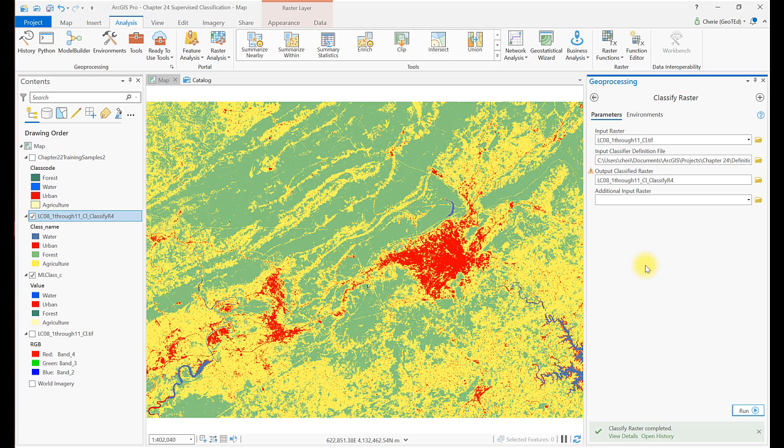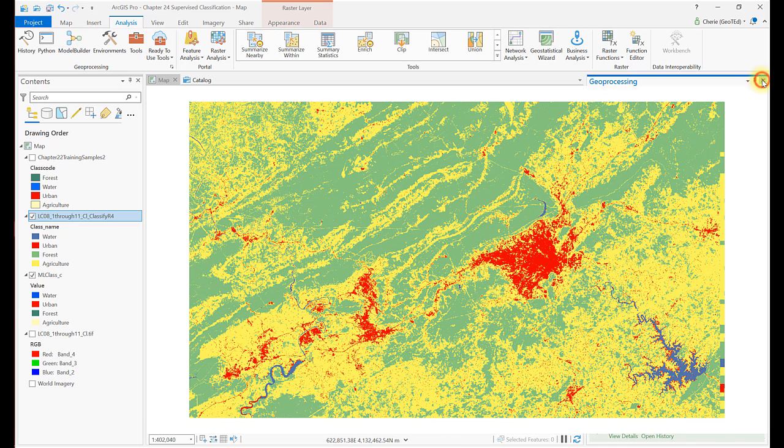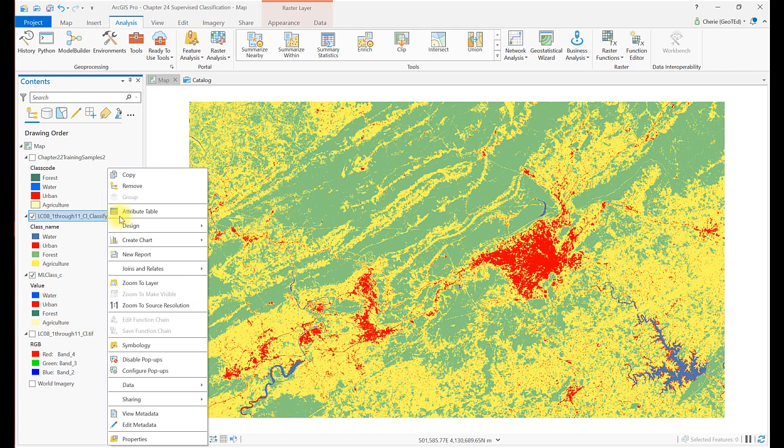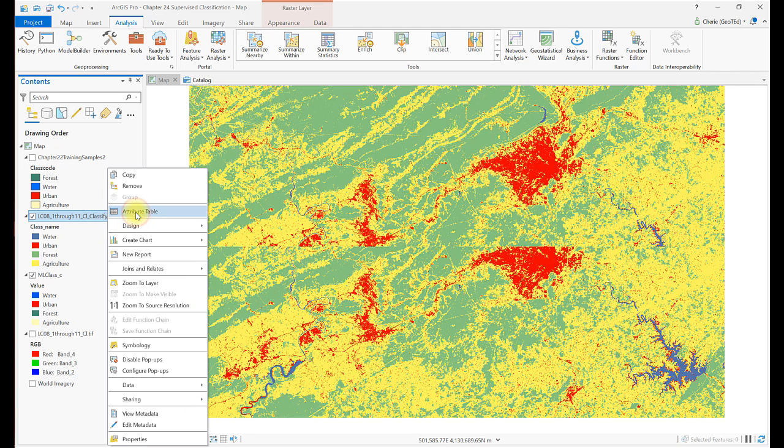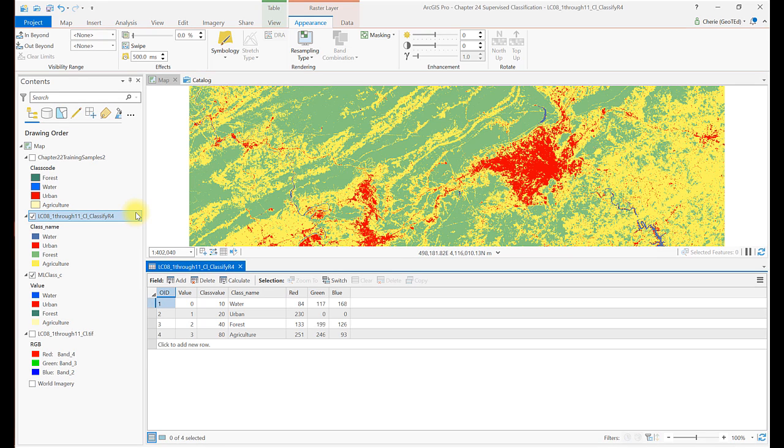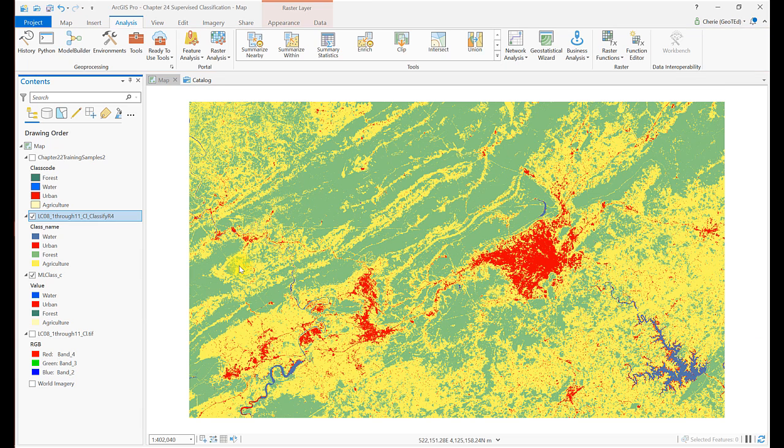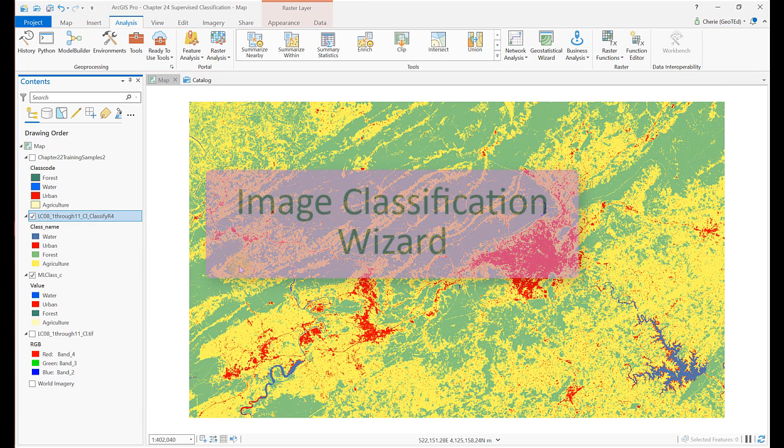Notice the new layer in Contents has the correct symbology. Because the training sample shapefile was used in the creation of the definition file, the symbology nicely carried over to the new image. However, this method does not provide a cell count, so calculating the number of hectares or the percent of land use requires additional geoprocessing steps, which we'll demonstrate in the next section.